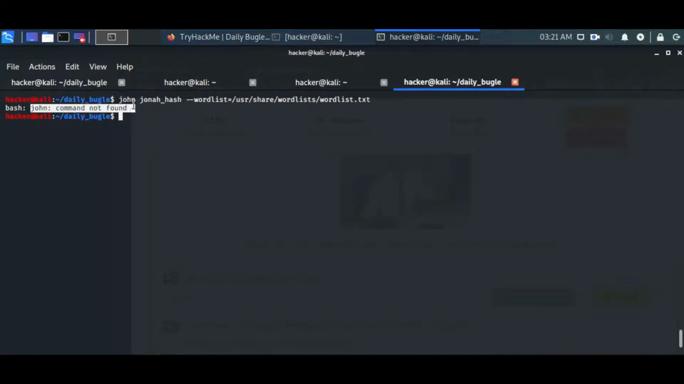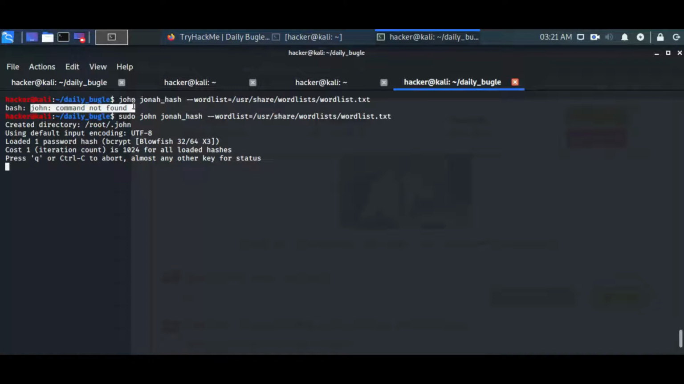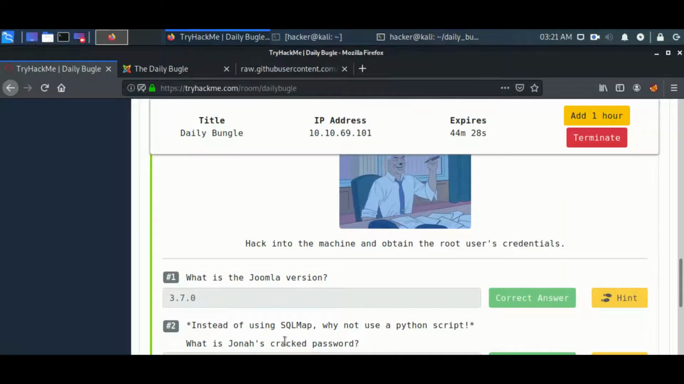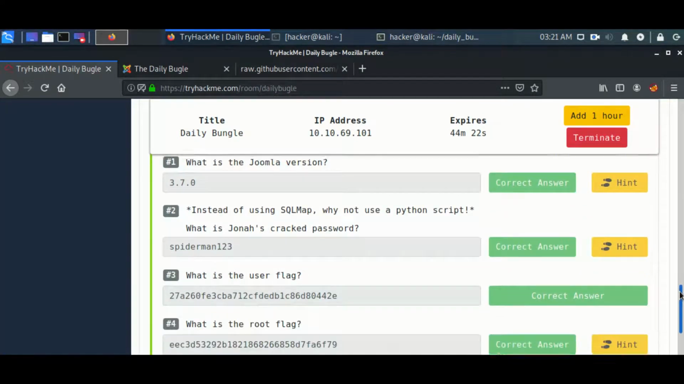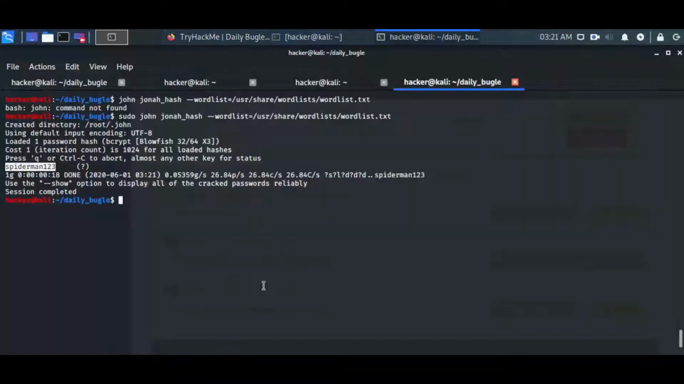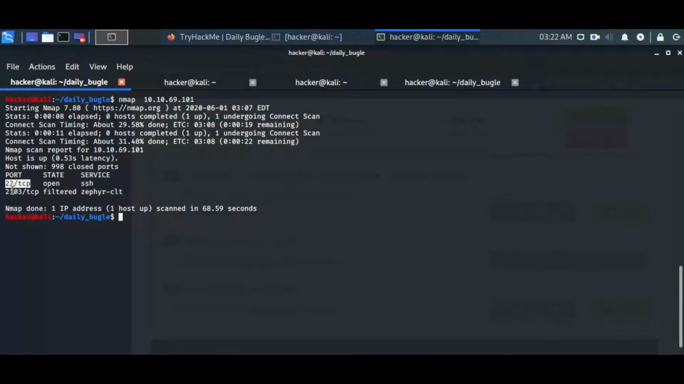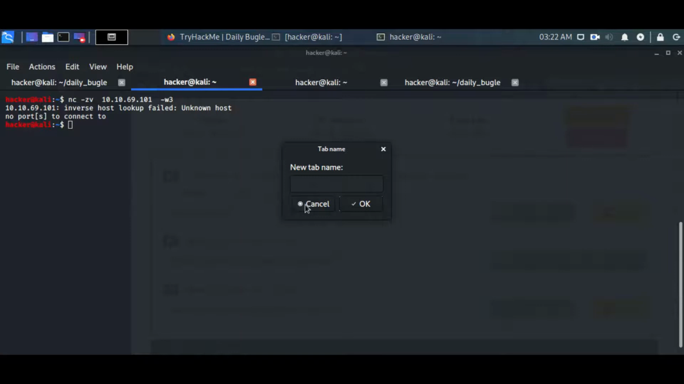Okay, command not found. Let me try it with sudo. Okay, it's working. Okay, we've got our password, which is Spiderman123. Okay, now I'll have to find the user flag and root flag. Let me try to SSH. First, let me check if the SSH port is open or not. Okay, the SSH port is open, but port 80 is not showing here. So let me run the nmap scan again and try to SSH to the system.